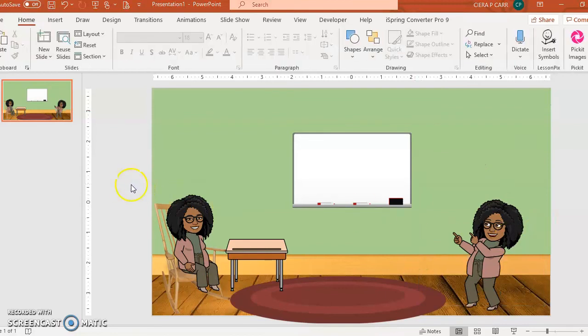All right, so now the last thing I'm going to show you with this is how to add all of the things that make your classroom look like a classroom. From the alphabet line, the numbers, the letters, whatever you have on your wall posters, we can easily add those.